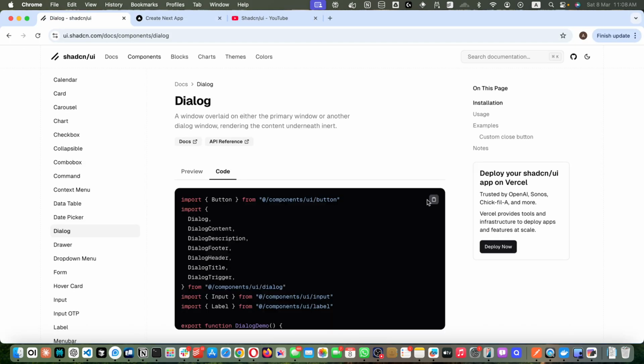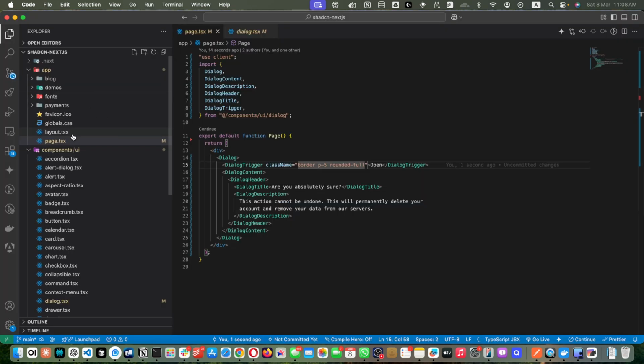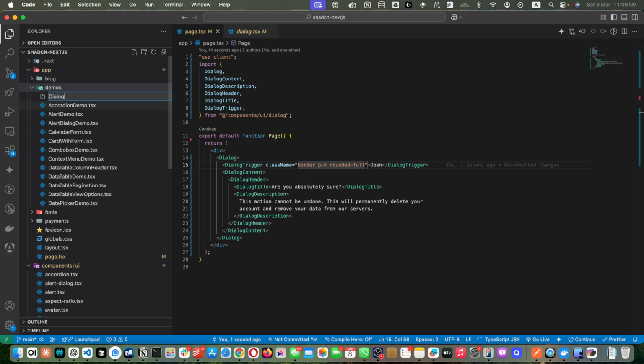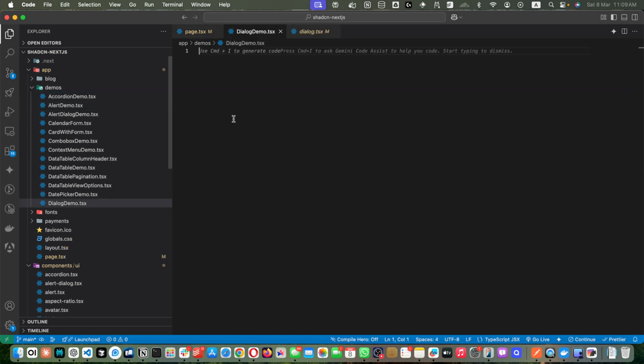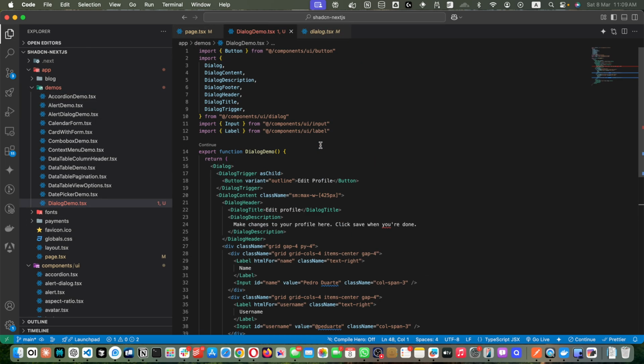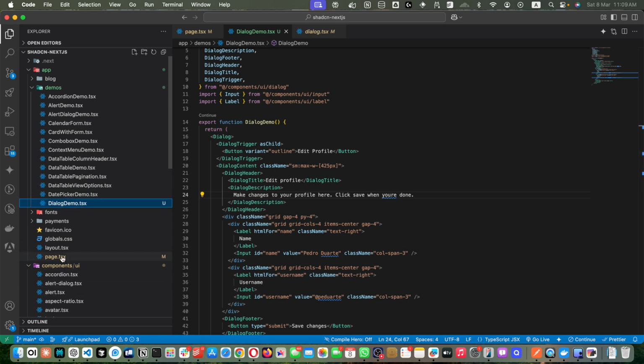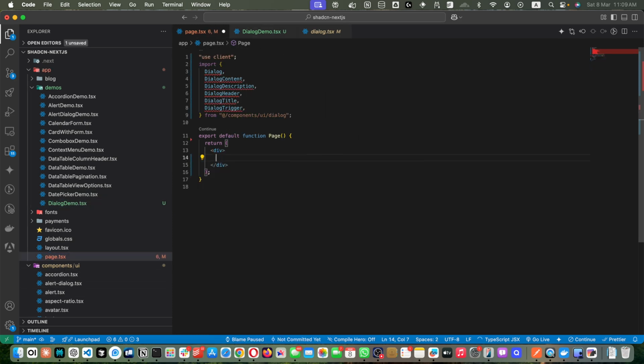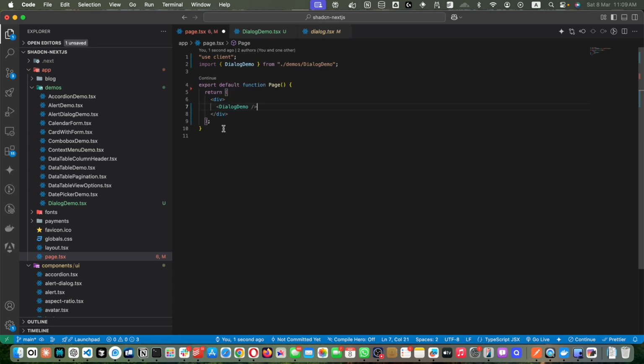I'm going to copy it, and the name of the component is dialog demo. So in the demos folder, create a new file, dialogdemo.tsx, and paste it. All right, now let's go back to the page.tsx, and I'm going to get rid of this dialog, and here I would add the dialog demo component in this way and remove the unused imports. And make sure you have added the import statement for dialog demo.